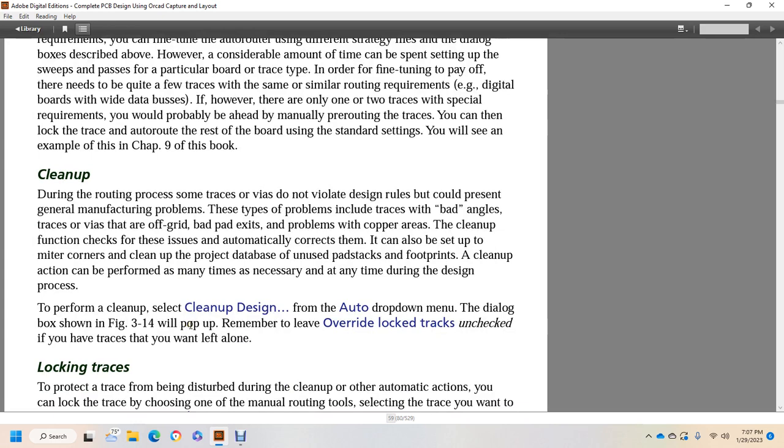Cleanup during the routing process. Some traces and vias that do not violate design rules could still present general manufacturing problems. These types of problems include traces with bad angles, traces and vias that are off-grid, bad pad exits, and copper errors. The cleanup function checks for these issues and automatically corrects them. It can also be set up to miter corners and clean up the project database of unused padstacks and footprints. The cleanup action can be performed as many times as necessary during the design process. To perform a cleanup, select Cleanup Design from the Auto drop-down menu, and the dialog box shown will pop up.